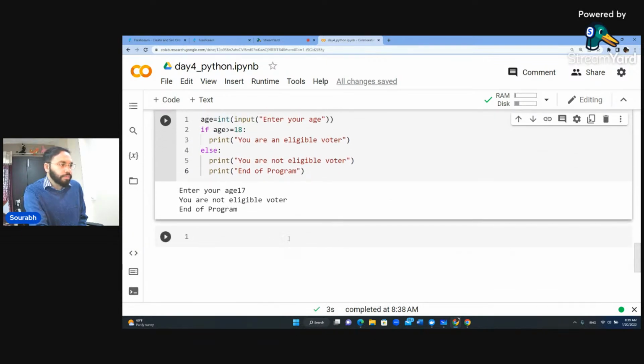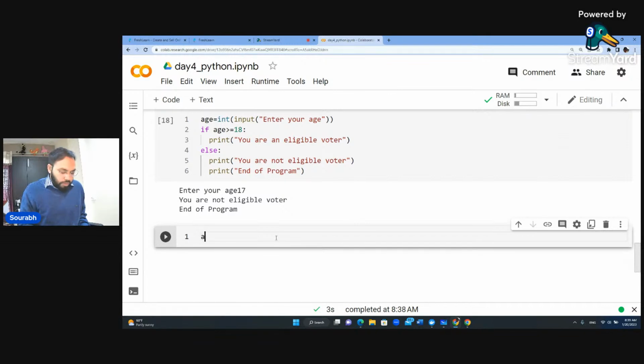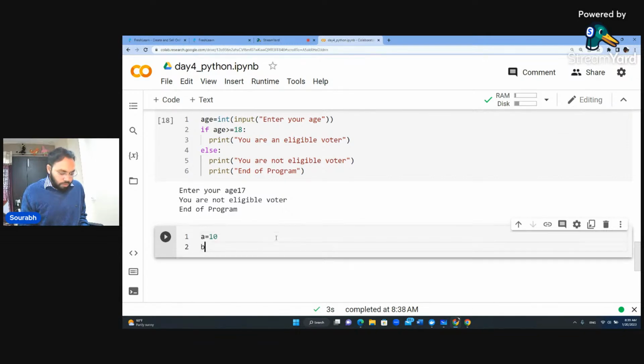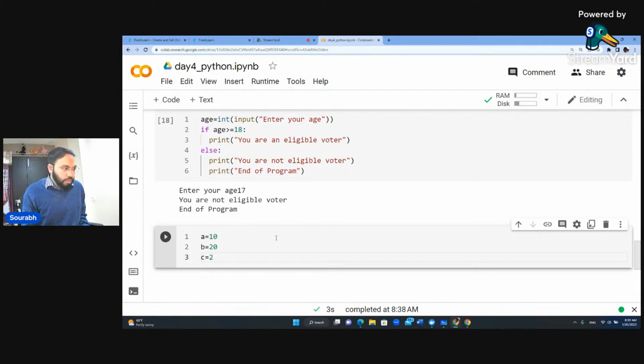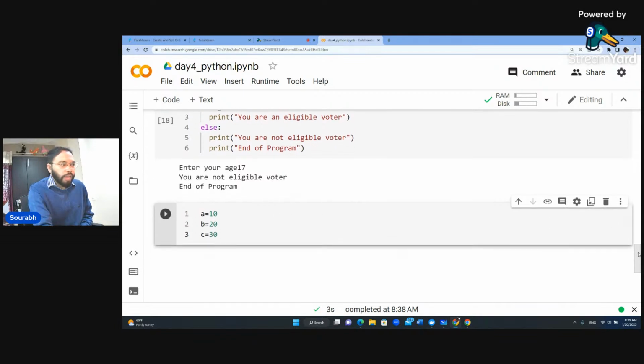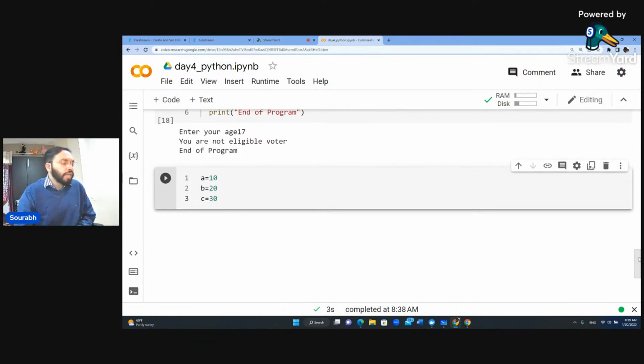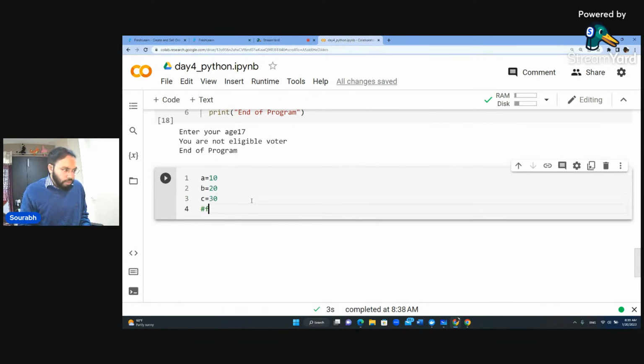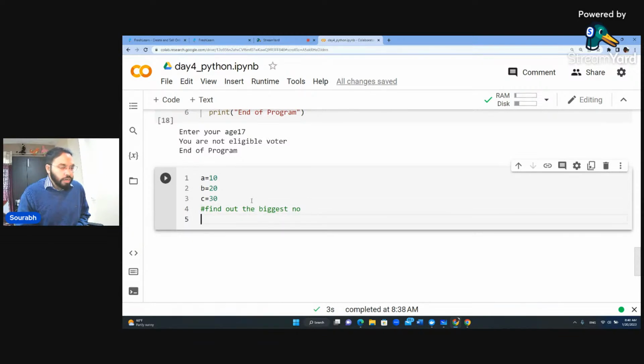Let's say I have three variables a, b and c, and the value of a is 10 and the value of b is 20, and similarly we have the value of c as 30, and I want to find out which one is bigger. So what I want is to find out the biggest number. Is it a, is it b, is it c? Which one is the biggest number? For that, what you can do here is use if else conditions.